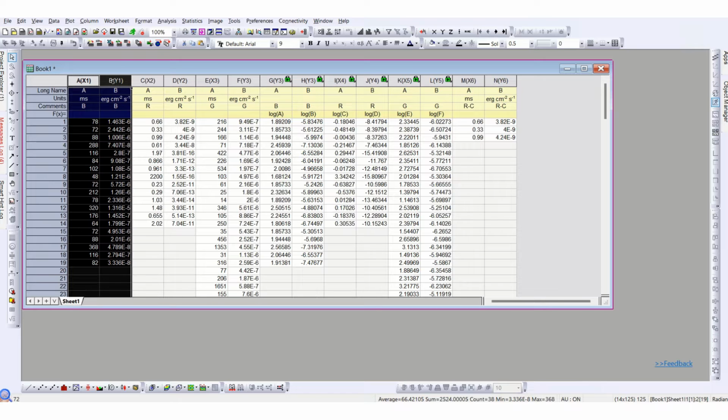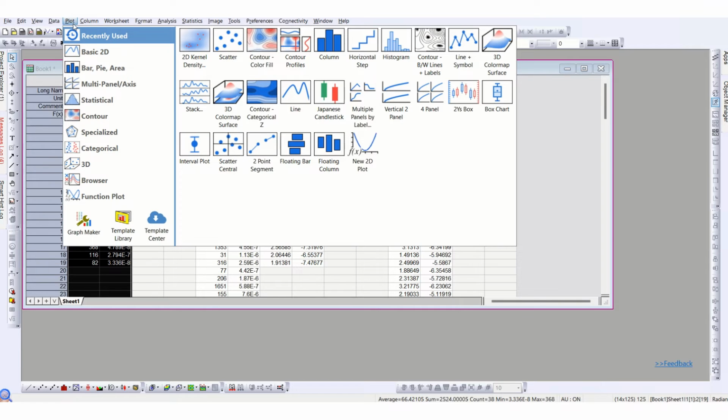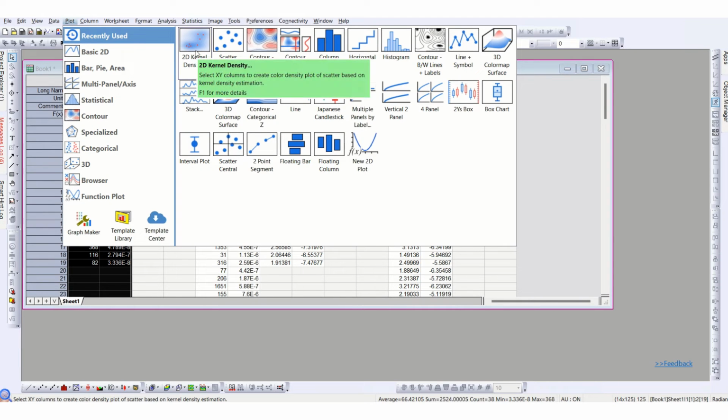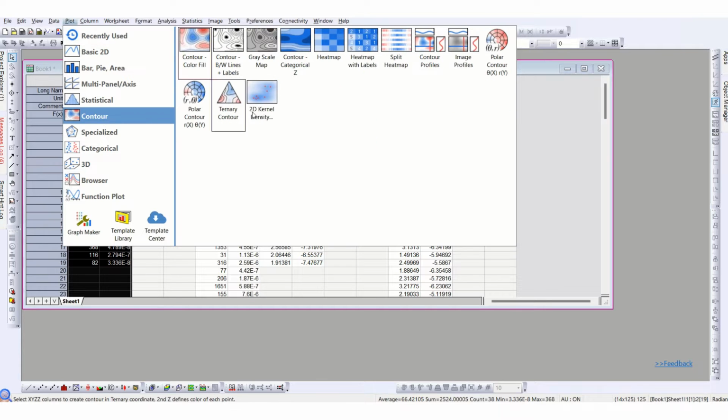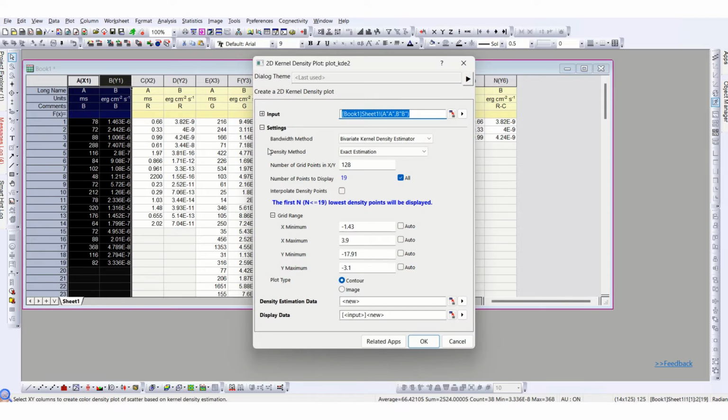2D kernel density plots are very easy to make. When you select the A, x, and y set, you just go to Plot, and then to 2D Kernel Density, which is in my recently used, but usually it's in Contour. You go to 2D Kernel Density. Here I want to explain that I am using Origin 2023 and it's OriginPro. If you have a version that has 2D kernel density, this is the best option.